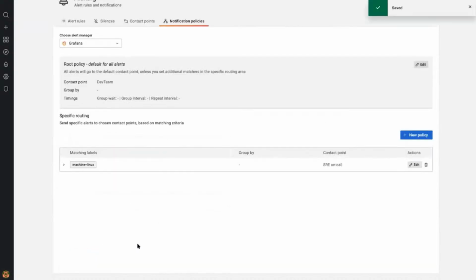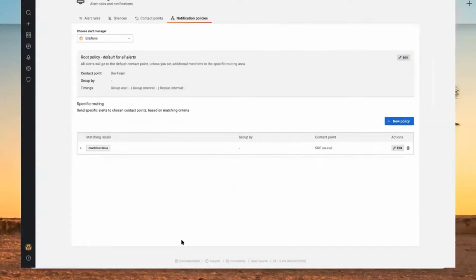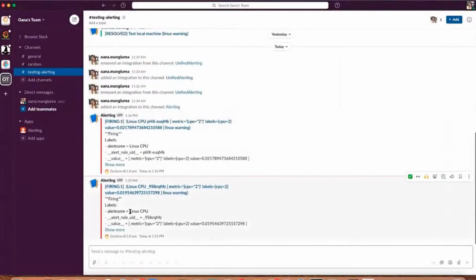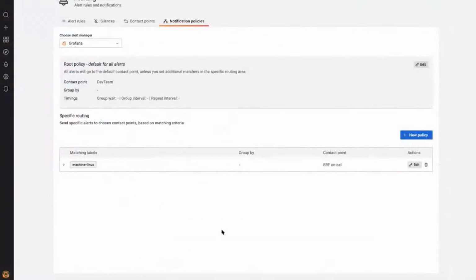All right. And it usually takes a few seconds until you receive it on Slack, but let's have a look. In the meantime, I have Slack open, and here it is. I'm receiving an alert.